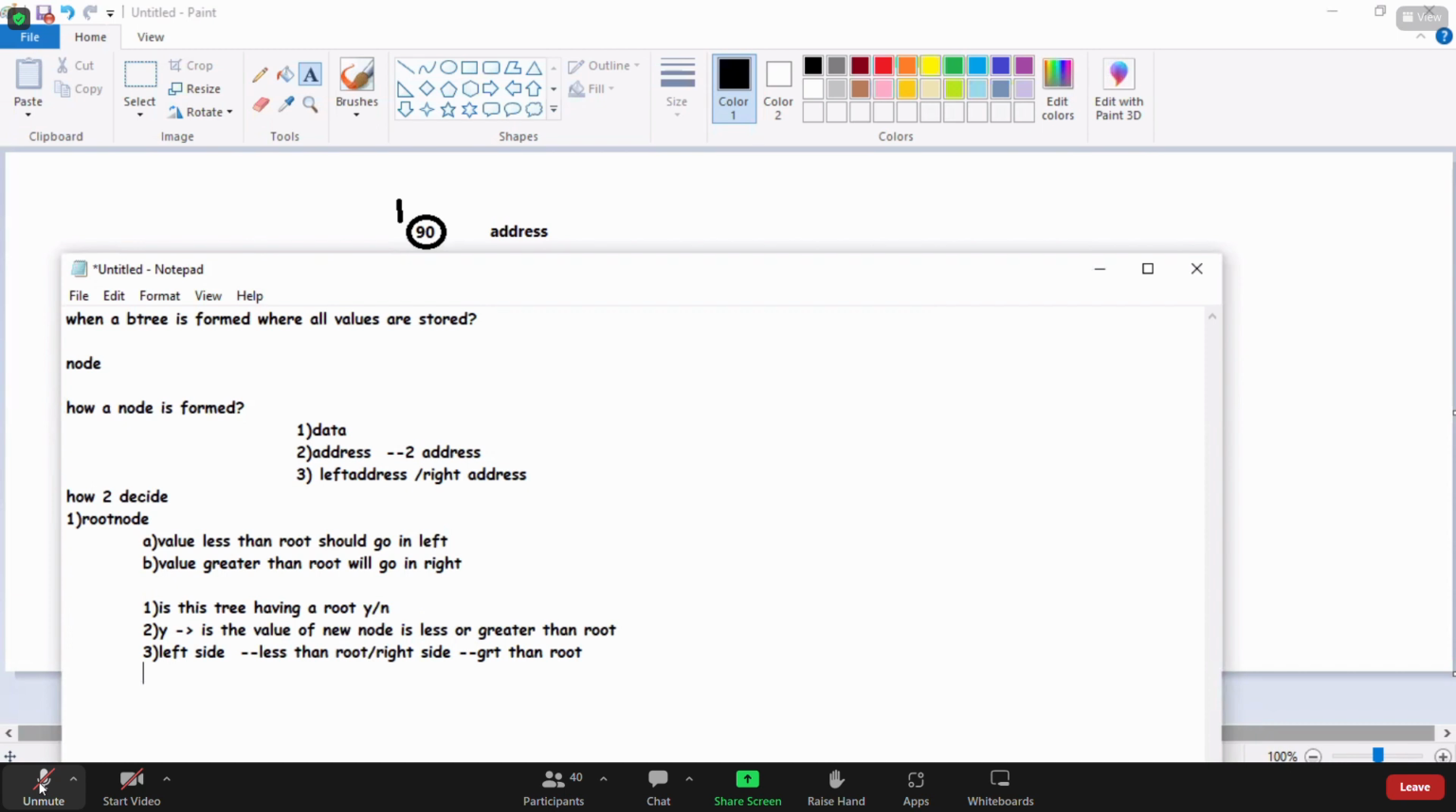Now, is this the only scenario that I am going to check? Equal to is left. No. I am just forgetting the equal to. I cannot insert duplicates over here. Okay, just forget about it.